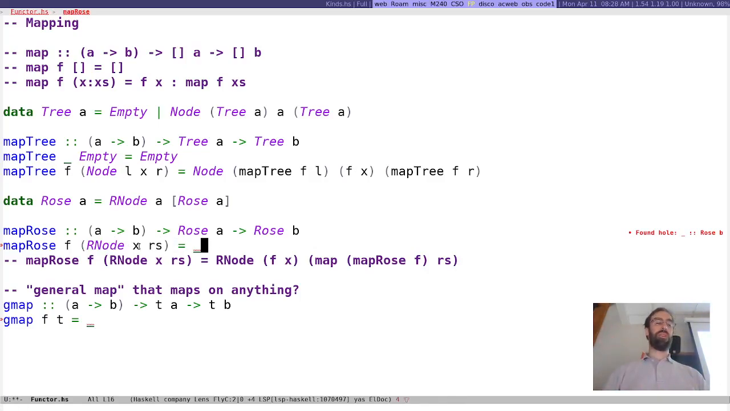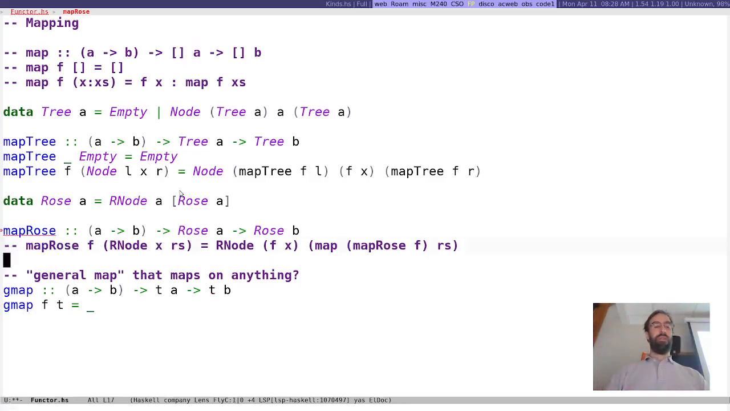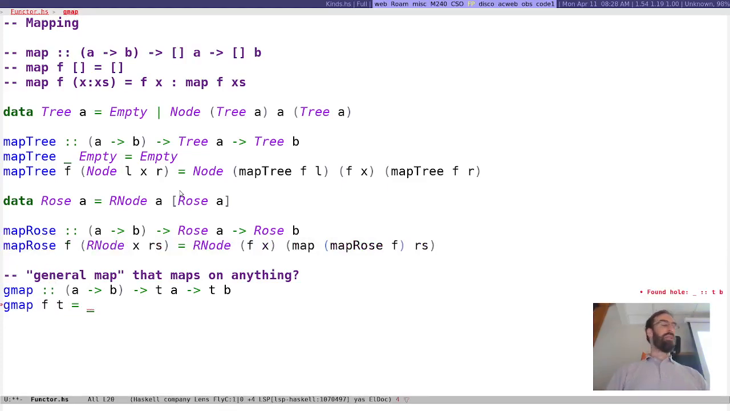I say, okay, well, I got this X, I take my F to it, and so on. Same thing here. In map tree, I said, all right, I need to pattern match on the tree. And so I say, well, it's either empty or it's a node, and I do those two cases. So at this point, the next thing we would need to do is pattern match on T. However, we can't. We're stuck because we don't know what this type T is.